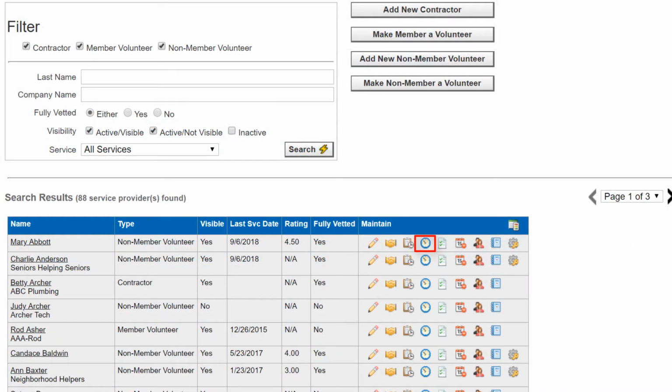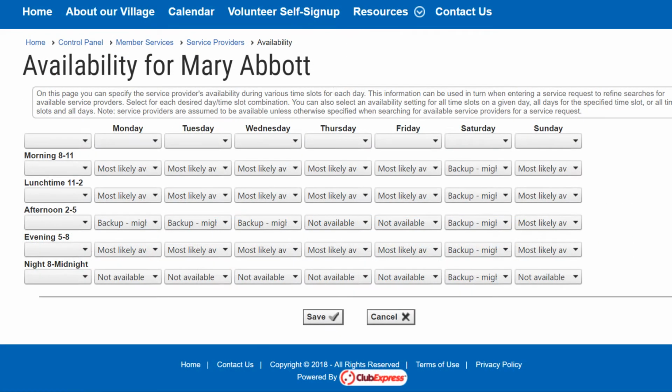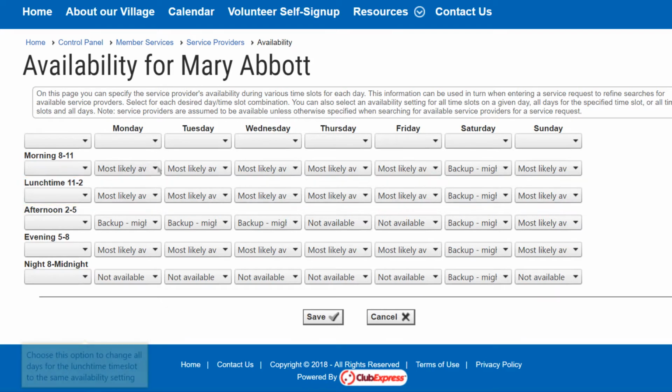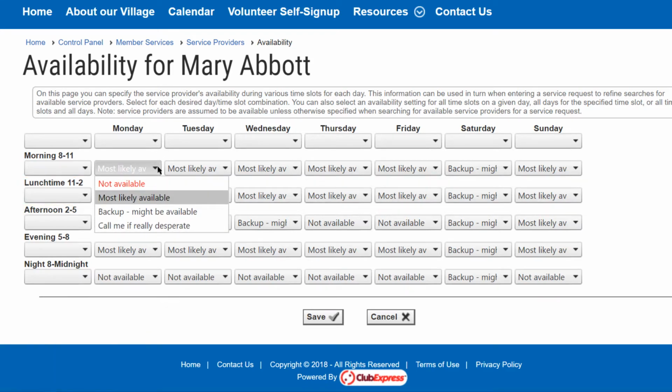Select the Availability icon to define general days of the week and time ranges during the day when a service provider is available. This information will be used to show only providers who might be available during the requested time for a service and to exclude providers who are not available. Each column represents a day of the week. Each row represents a general time slot: morning, lunchtime, afternoon, evening, and night. For each intersection of day and time slot, you specify one of 4 availabilities: most likely available, backup, where a provider might be available, call me if really desperate, and not available.